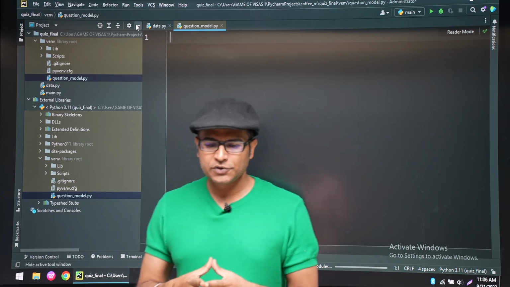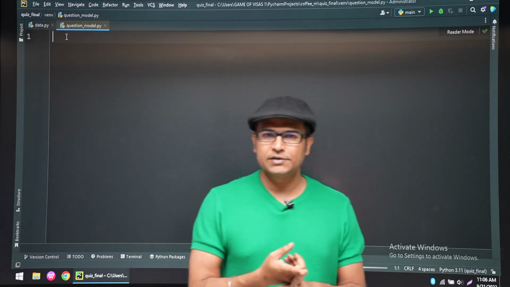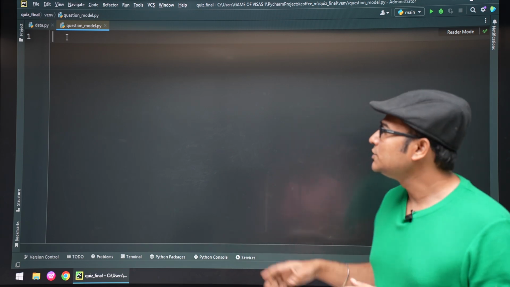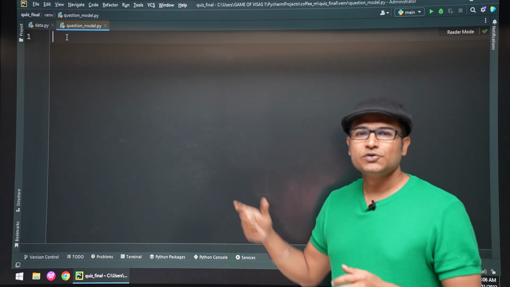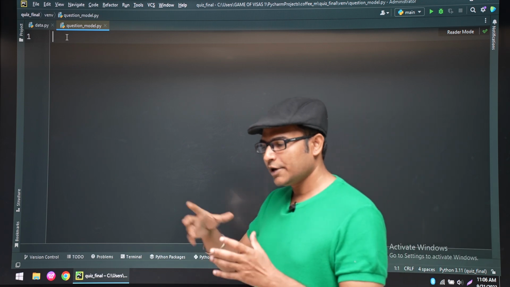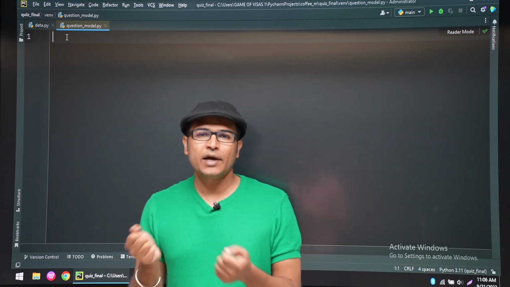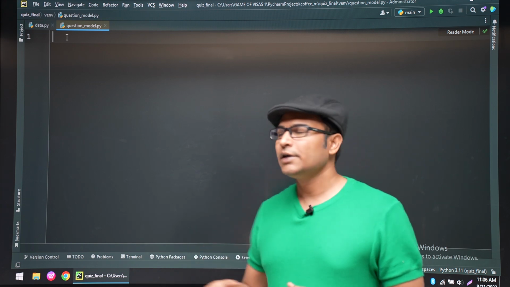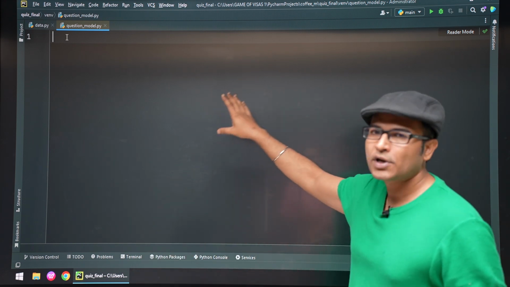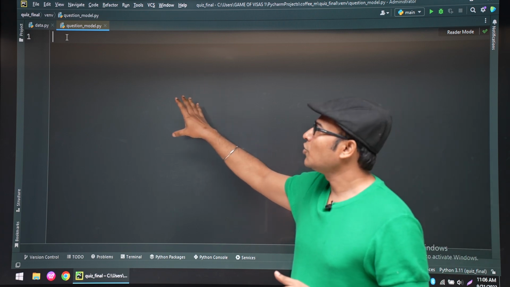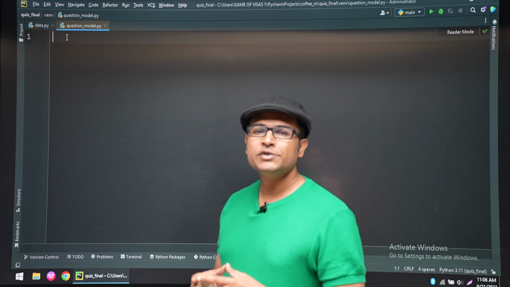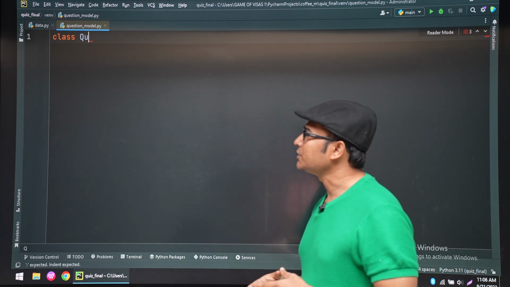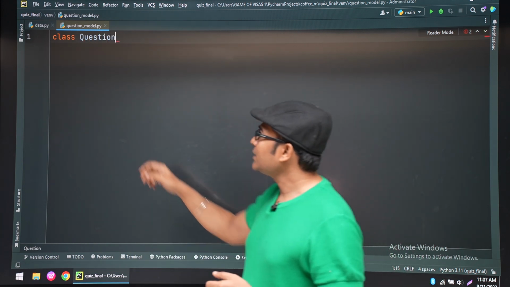One thing you have to observe here is we don't have to write classes here, and we don't need many files. But this is how real projects are done. For everything there will be a separate file so that multiple people can collaborate and work on separate things. That is why we are creating a separate file called question_model.py. In this question model, we are going to create a class for the question, and the name of the class is Question.